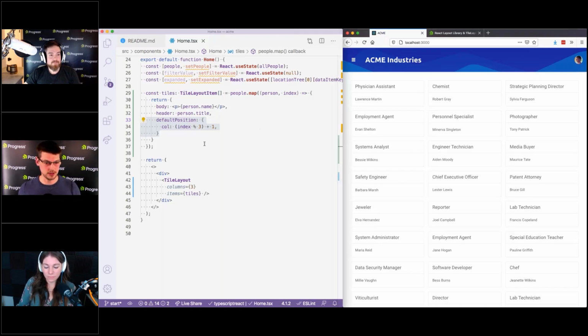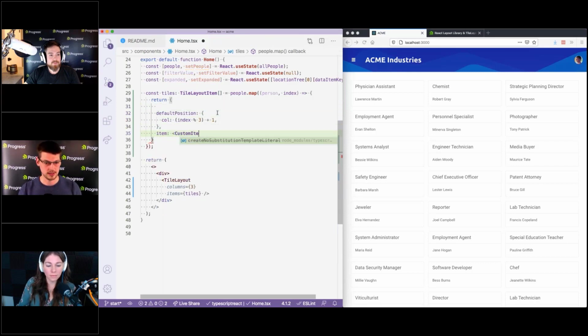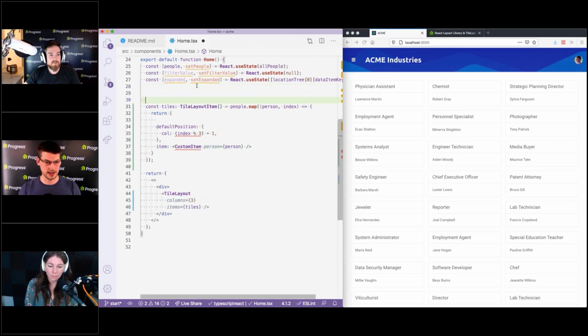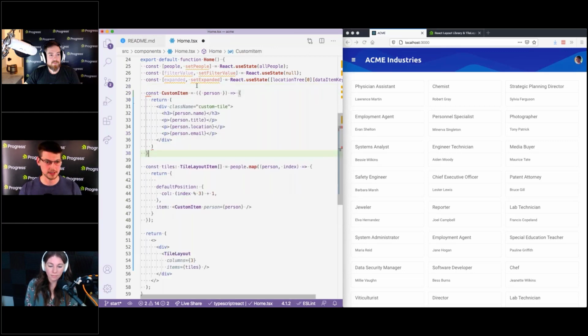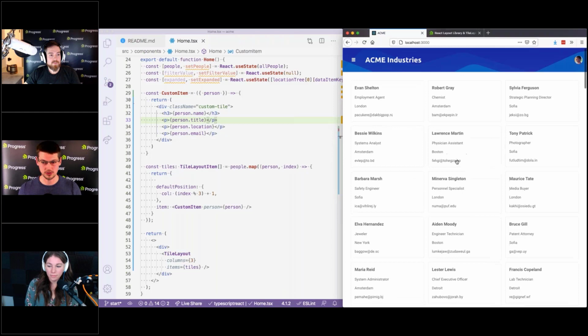And if I want to, I could say, forget about the body and header. And actually, I'm just going to completely do my UI from scratch. So if I wanted to do a custom item, I could define exactly how I want this thing to render. So I could bring back the same formatting we had from before and still have this ability to drag and drop things around the screen.